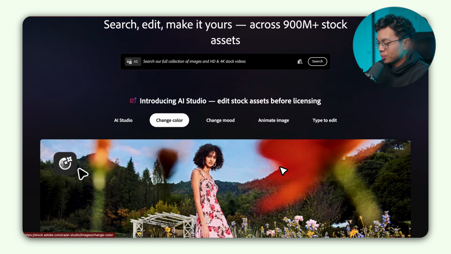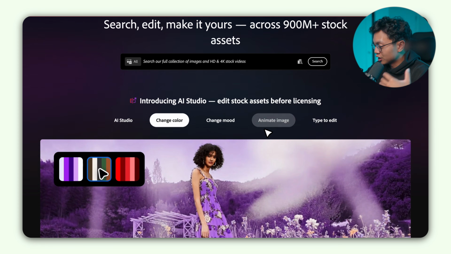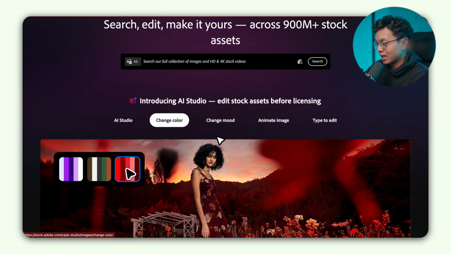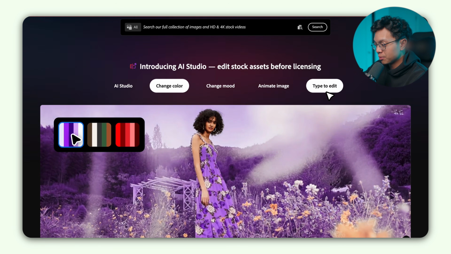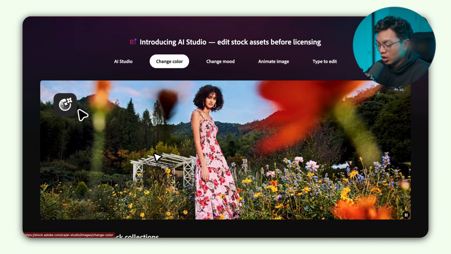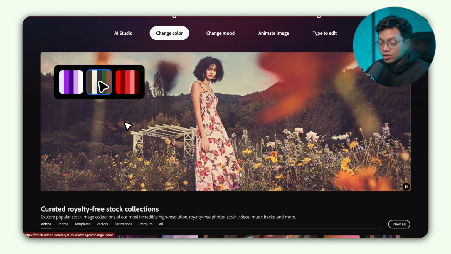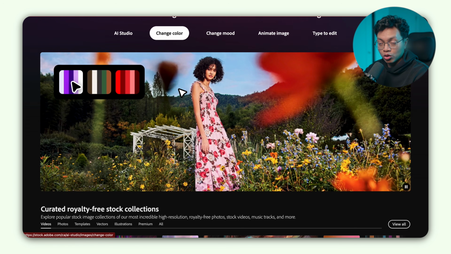All right, so we are in the Adobe Stock AI Studio, and right before we get into the nitty-gritty of things, I just want to give you a quick walkthrough on the cool features that the AI Studio has. So there's a couple tabs here. We have change color, change mood, animate image, and type to edit. Now, all these are very self-explanatory. So for change color, this is obviously where you can change the overall look or color of your stock video or image. And what's really cool is that Adobe actually has their own presets to choose from, so that it saves you time to get that overall look you have envisioned.